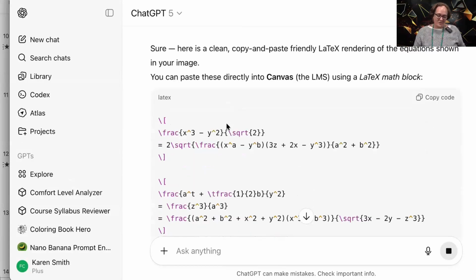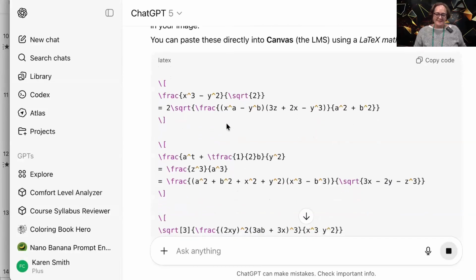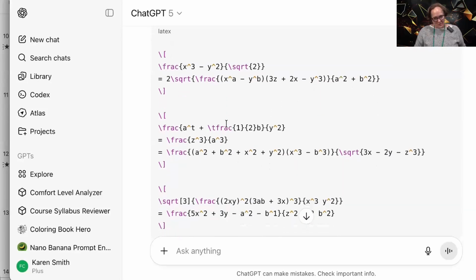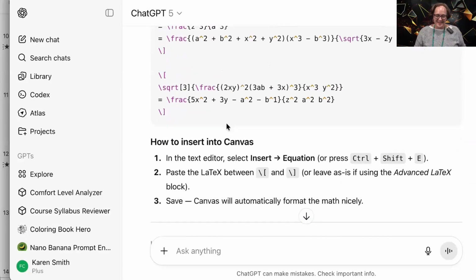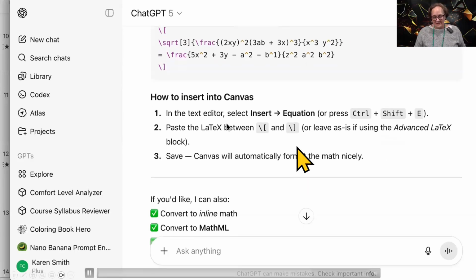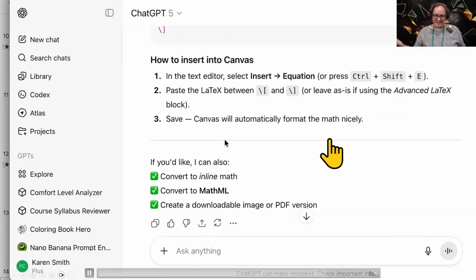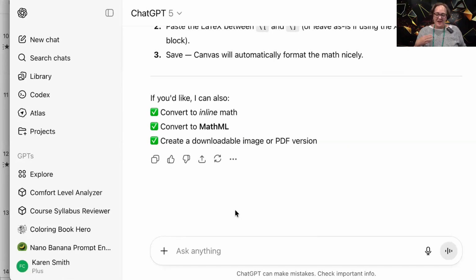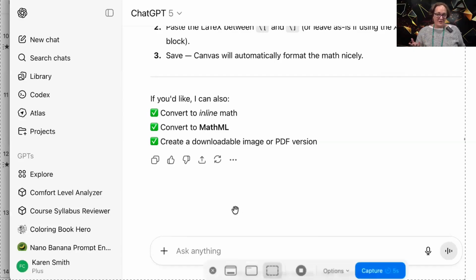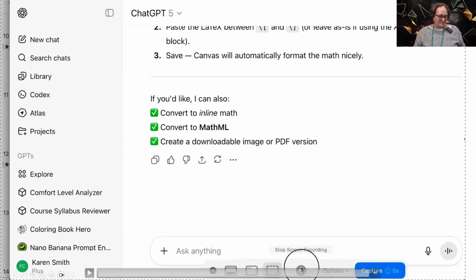So you see it's going through and it's giving me all the code, and it's in LaTeX, for those of you who know, in Canvas. And it even gives me directions on how to copy and paste it correctly into the Canvas content page. And it's also prompting me if I want different outputs. So I think that these are just really wonderful features.